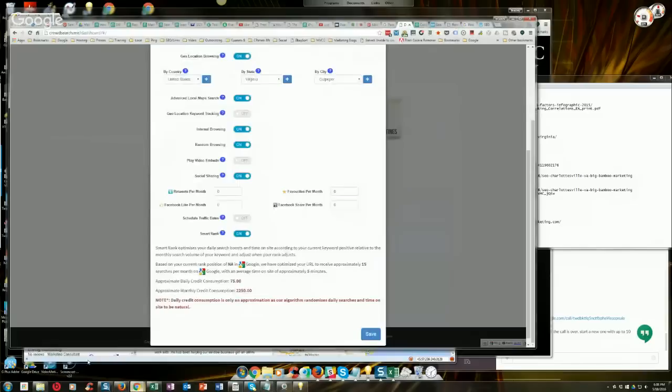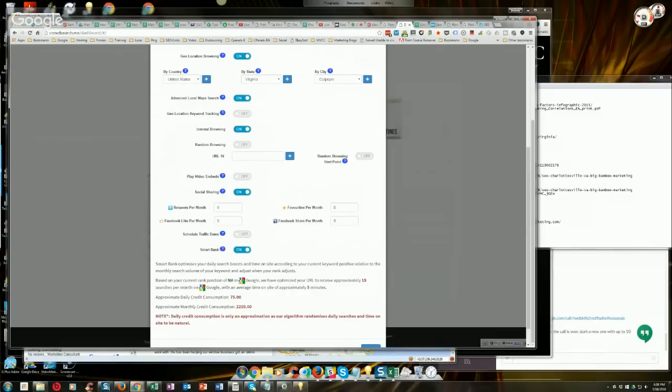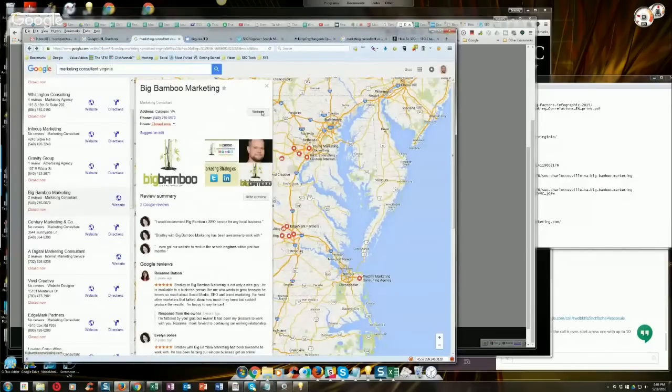Okay, so that's what it's doing. So internal browsing, you can leave it on like that. If the random browsing, remember you're clicking on the map search, so this is where you want to take the website URL and paste that in.